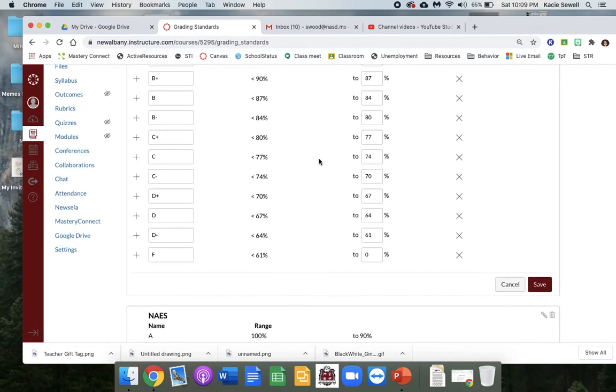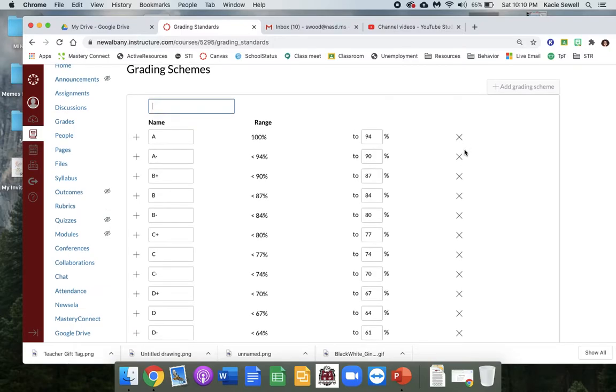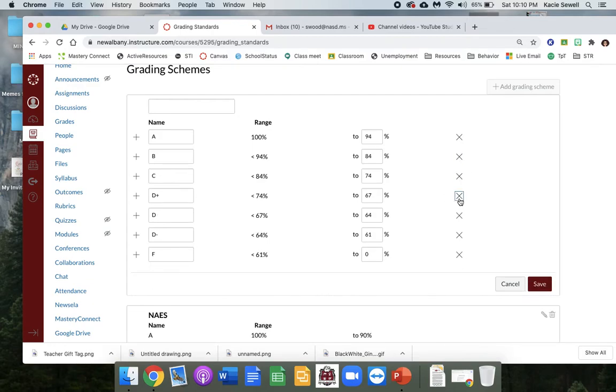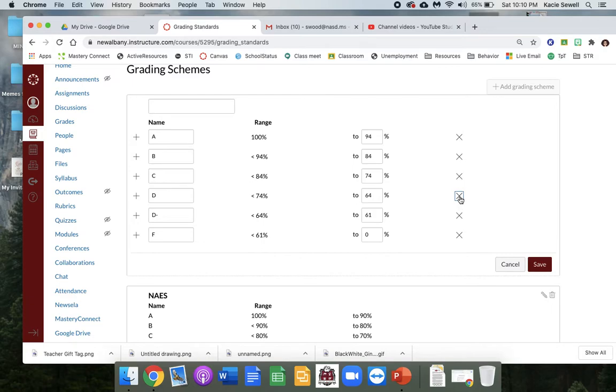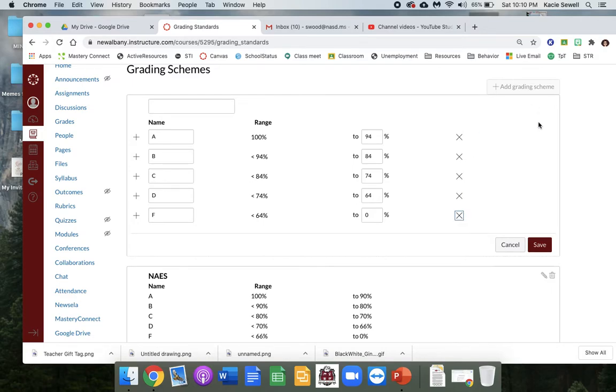And so this is what it comes preset with. So let's say you only have an A. You don't have the minus or anything like that. So just hit the X button and it'll disappear. Same thing with B plus, B minus, C plus, C minus, and so on. Alright, so let's say these are all we have, and this is your grading scale. Then name it whatever the name of your school is, and hit save.